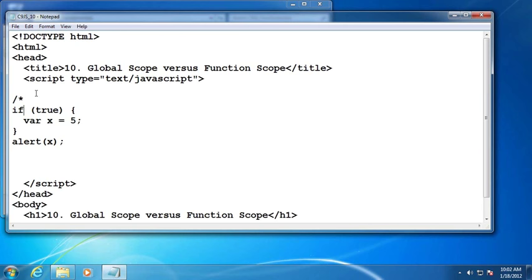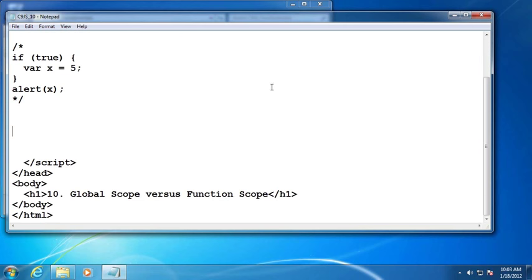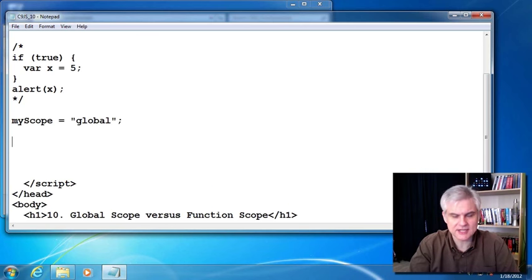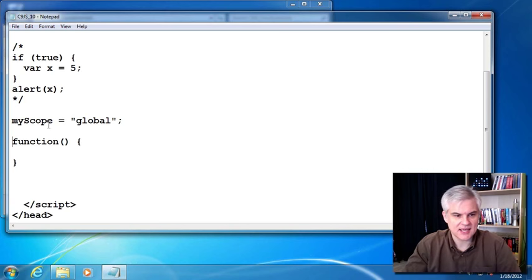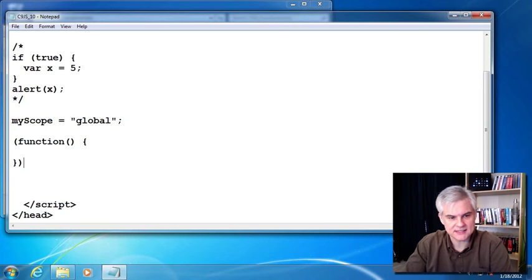Now let's create a slightly more interesting set of examples here and actually start utilizing a global variable. So we're going to call this one myscope equals global. And then I'm going to create an anonymous function, and then I'm going to call that anonymous function immediately. We saw this in the previous lesson where we were looking at the different ways to create functions and to execute them. So just to set this up, there's my anonymous function, and I'm going to wrap it in a set of parentheses, and then I'm going to invoke this function immediately by using another set of parentheses, which in that case become the function invocation operators.